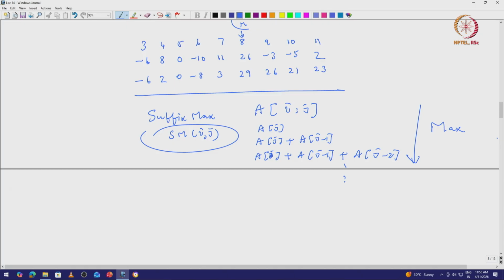Therefore, how to find the prefix max and suffix max? Compute all these values and find the maximum. That will be the suffix max. Similarly, for prefix max, we have worked out an example. For the same array, I can get the suffix max. Start from the other end. Or I can work out some other example. Let us not confuse that. 5, 3, minus 10, minus 8, 6, 12, minus 2, 9, 8.